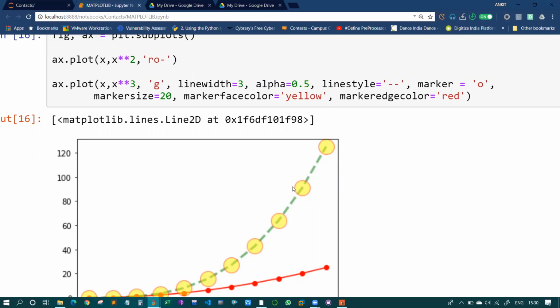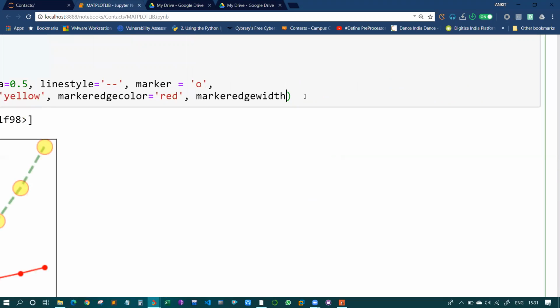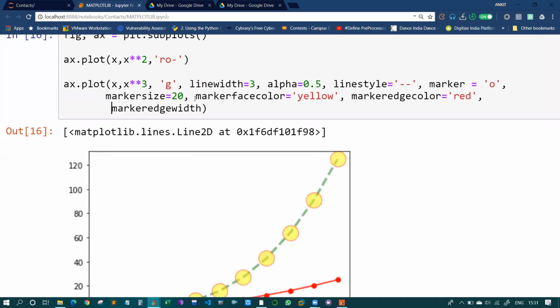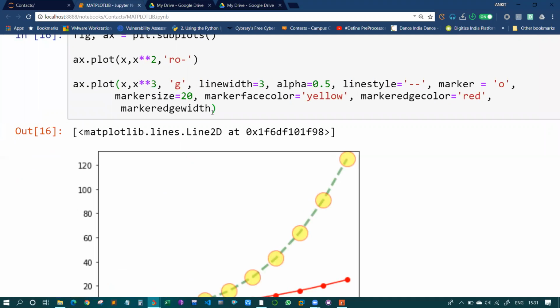Okay, now the marker's edge color has changed to red. Next, let's change the marker's edge width. Marker edge width. Let's take it to the next line. Marker edge width equals, let's say, 3. Yeah, so the marker's edge width also changed.